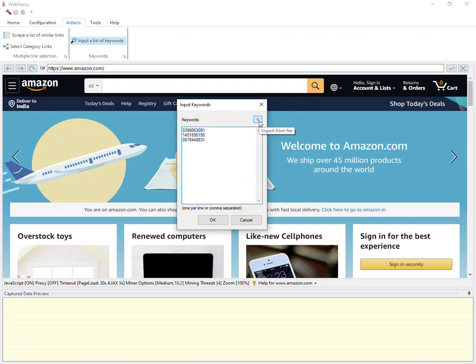Now there is also an option to import keywords from a file. So if you have a list of keywords in a file, you can directly import keywords from that file. You can change that file content to make the configuration run for a different set of keywords instead of editing the keywords later. Right now we have directly pasted the keywords in the input keywords window.